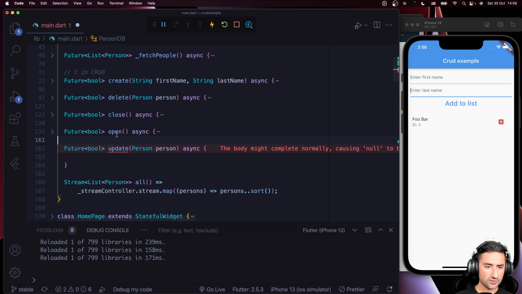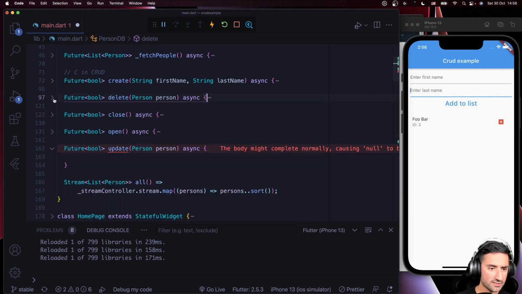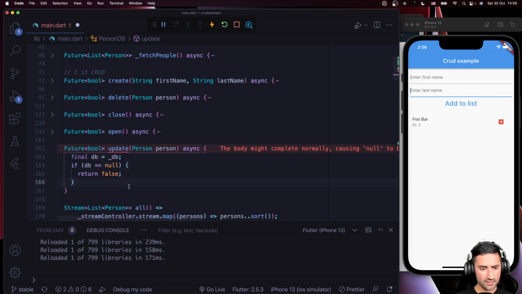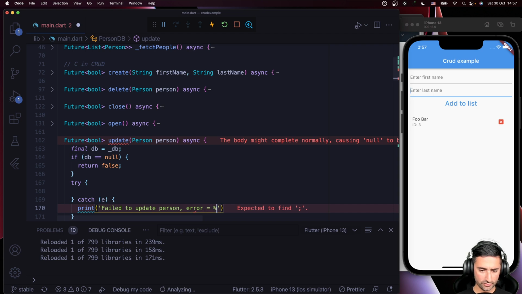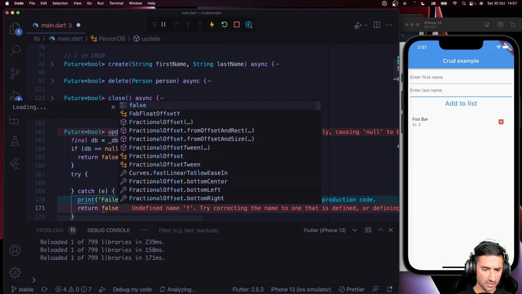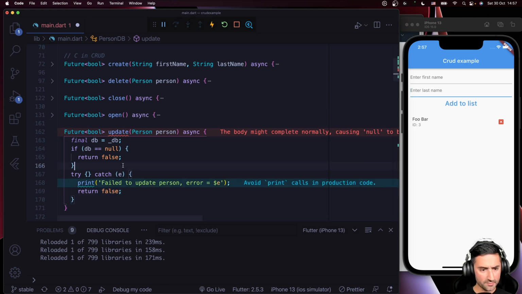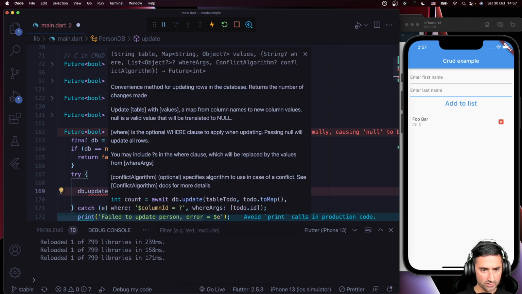So let's do that. Let's go to this delete and grab the header. We need a database. So let's make sure that a database is there, like this. Then we say try, and then we say catch E, print failed to update person, error is equal to E. And then we return false in here. For the update, we have to tell the database to do this. We say db.update, and that also takes the table.